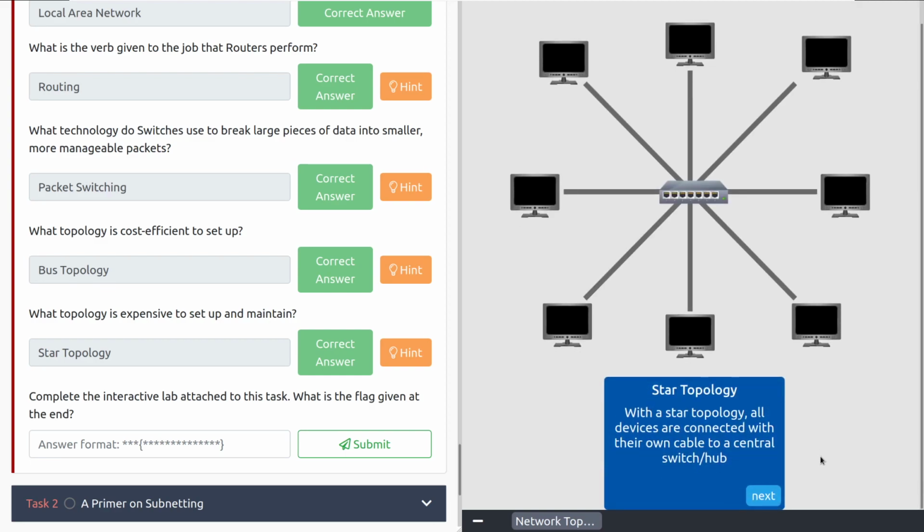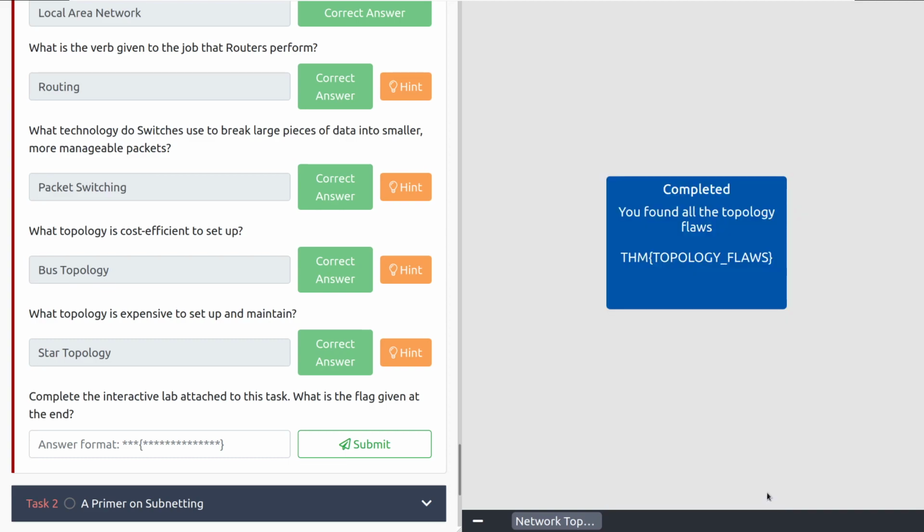And then we have this star topology. With the star topology, all devices are connected with their own cable to a central switch or hub. Every packet is sent through this switch, which means if the switch goes down, the network will no longer work. See if you can somehow break the switch. And it looks like it's giving us a hammer. That's wonderful. And now we can see the network is down. And we've gone ahead and completed our practical.